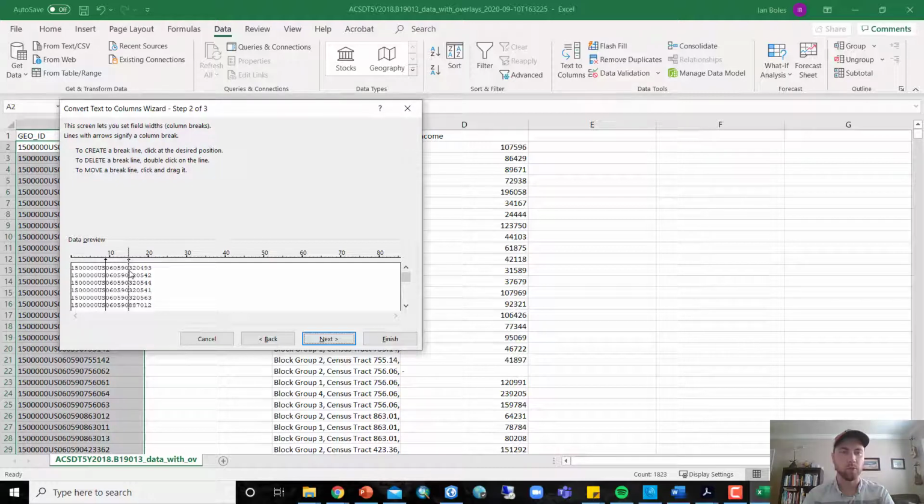And if you create a whole bunch, you can just double click it to make it go away. But ultimately, you want to have that line break after 1500000 US. Create a line break, and then the important thing is to make sure that that 0 gets preserved. I'm going to show you how to do that in a bit. So go ahead and put that line break in there.